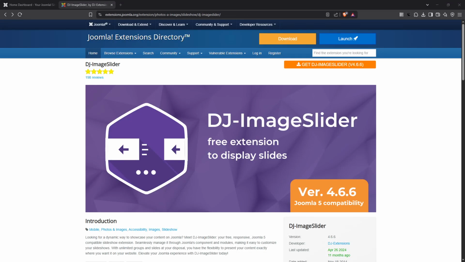In today's video, I'm going to teach you how to add an image slider in Joomla. This process will enhance your website's visual appeal and create a more interactive experience for your visitors. Let's dive right in and walk through this step by step, ensuring you understand everything you need to know.